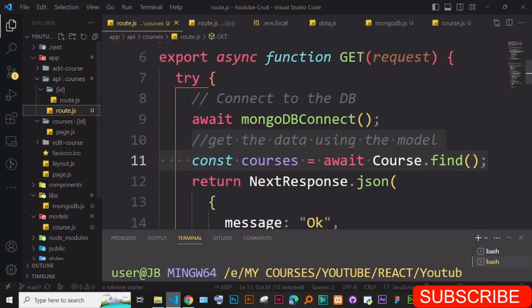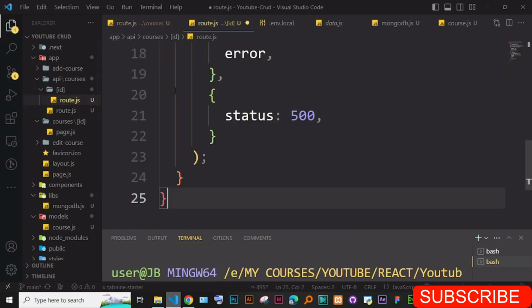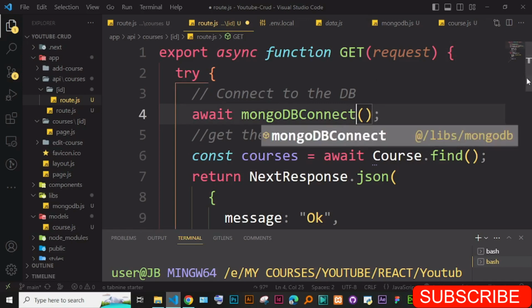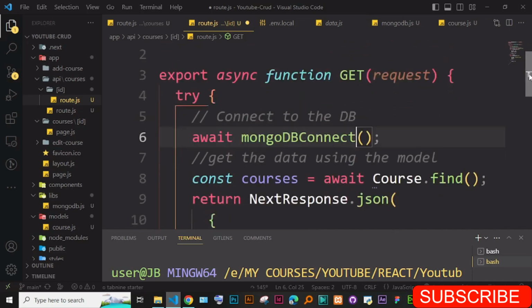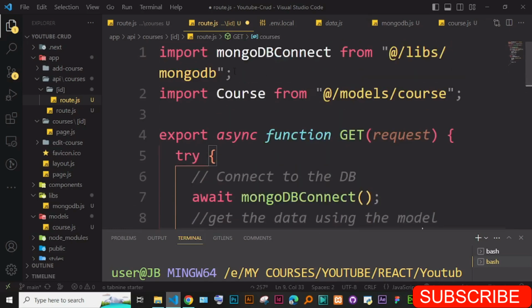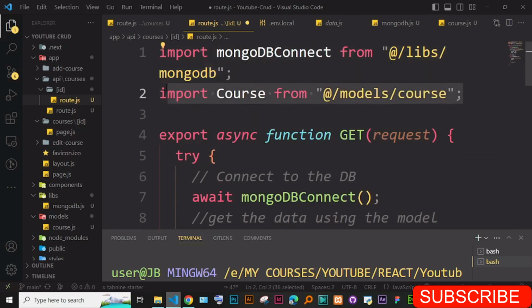And the GET, I'm just going to copy this one, as simple as that. Copy this GET function, come and paste it inside here. Okay, let's change a few things. The first one, we have to import MongoDB. Let me just get this one from libs. Then get the course also. Import the course from models. So make sure on top here you have your connection imported, and then your model also imported from the models.